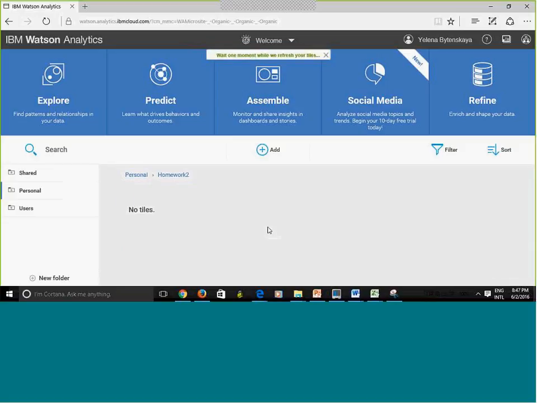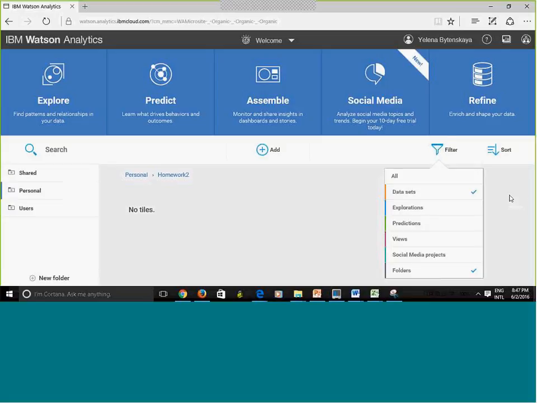Oh, where is my file? It's gone. This is a commonly reported error that I've been receiving from students. I don't see my file. Why is that? There we go. It's because I went into the filters and selected data set and folders only.